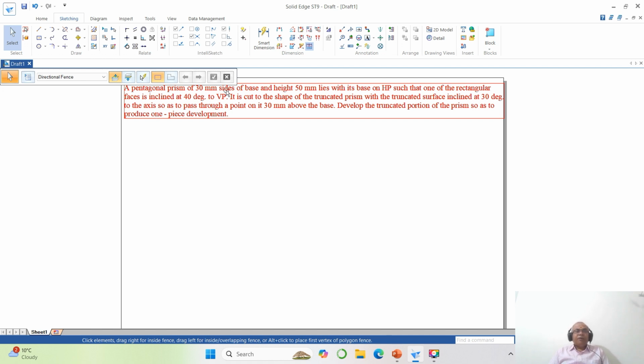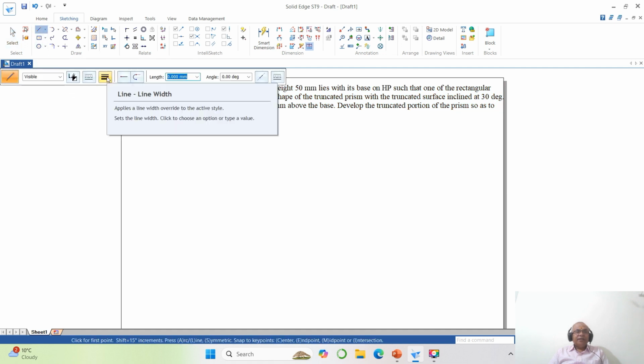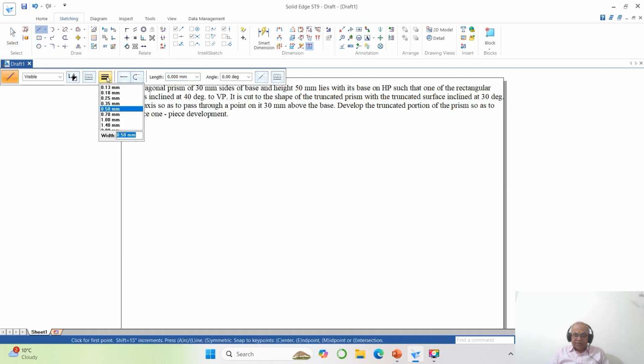A pentagonal prism of 30 mm sides of base. So first I need to create a pentagon of 30 mm sides of base and height 50 mm, lies with its base on HP, such that one of the rectangular faces is inclined at 40 degrees to VP. So first I will go for a line command. Then you take the line width as 0.05.